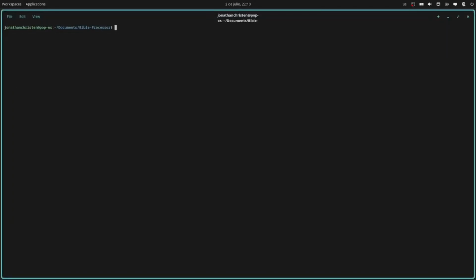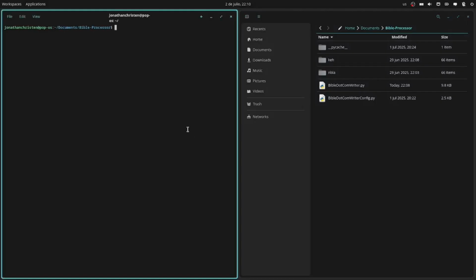So let's take a look at this code in action. Inside what you've downloaded, you get your Bible.com writer config and your Bible.com writer. Now the KEH and NBLA directories, those you do not have, those are some Bibles that I've generated using this method. And on our right here, we have that directory. So let's go ahead and run this. We're going to call our Python environment, and we're going to call our Bible writer. And because we use that if name equals main, it will run that example code.